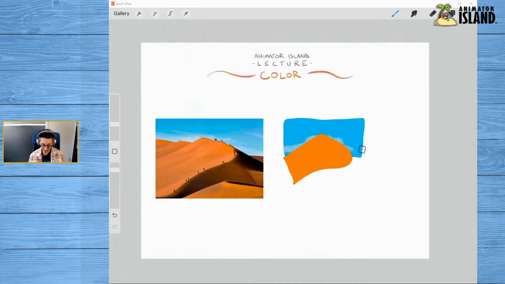I'm not going for accuracy here. I'm trying to get an idea of if I got my colors right. So we might paint those in and see if we're close when it comes to the colors of that, right? So hopefully this gives you an idea.